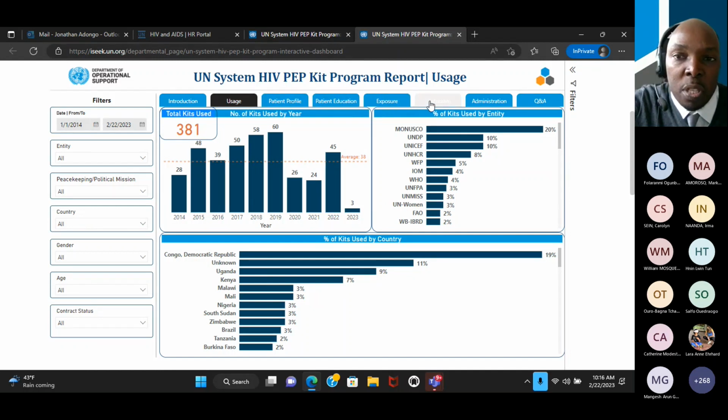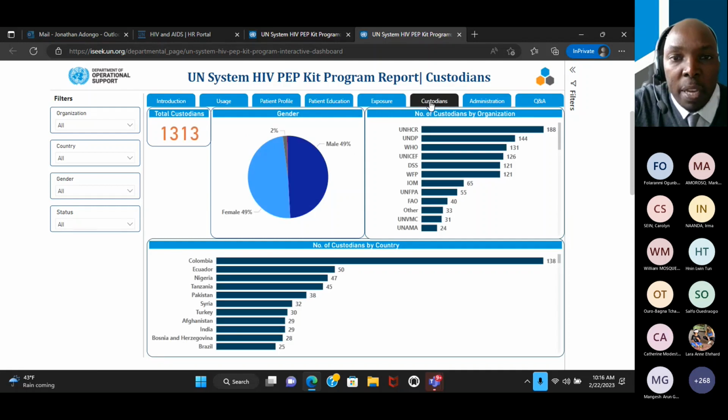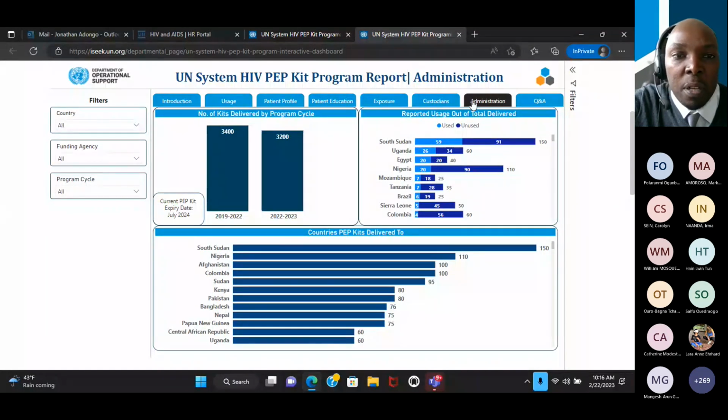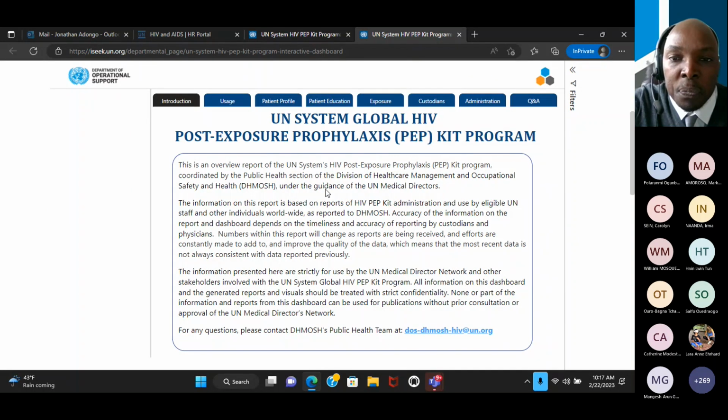And the custodian page is just a visual of the gender of the custodians and where they're located, and administration is just telling us from a high level who has received the PEP kits, how many PEP kits were delivered, and how many were used. But these 2 pages, the custodian and administration pages, are not from the forms, but from other reports that capture this information. The introduction page is important because it tells us how to contact Dimash in case we have questions, which is important.